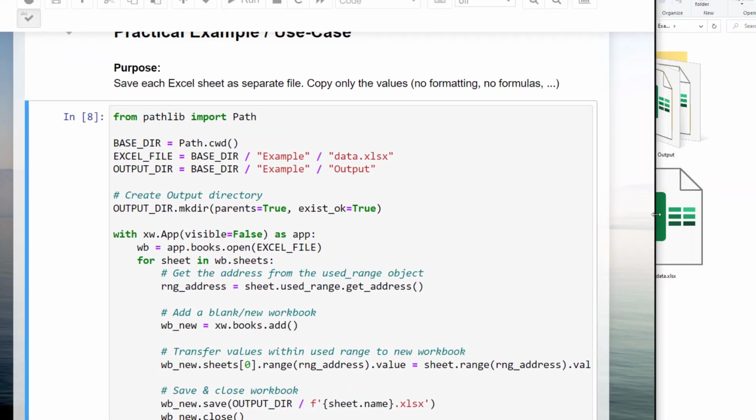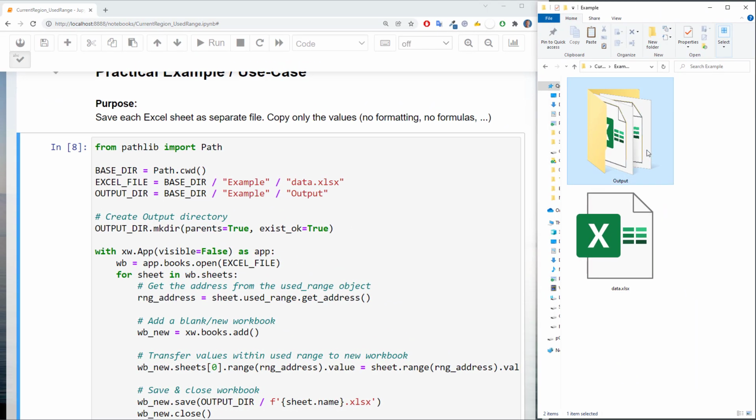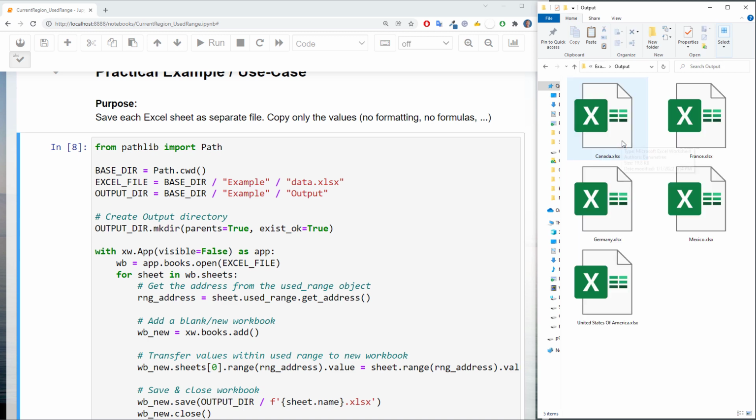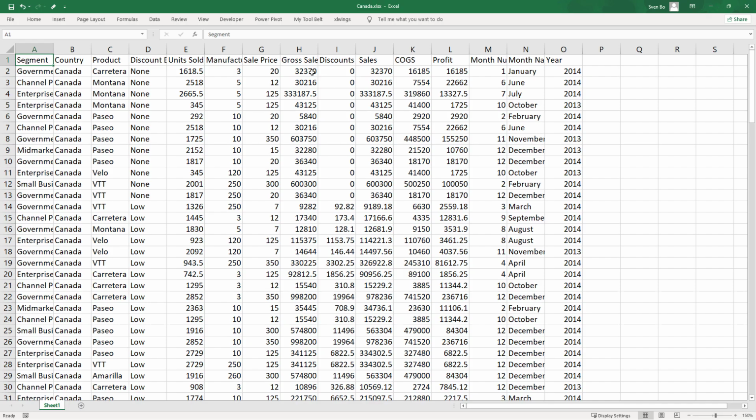And if I execute this cell, we will see our new output folder. To validate that it worked, I will open up one file. As you can see, this file now only contains the values.